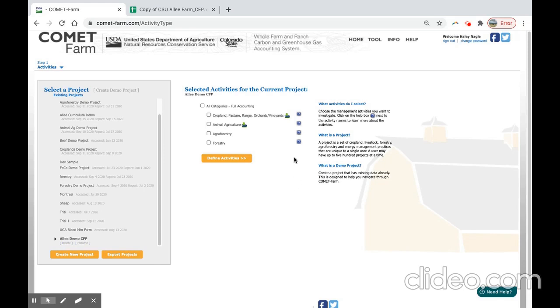For the hypothetical Allee demonstration carbon farm plan, we will be including the cropland, animal ag, and the agroforestry modules. If you wish to include forestry into your plan, you can select the full accounting button at the top, or unselect it and select the ones that you would like to use. Once you select your define activities, you will be taken to the first page of the cropland activity to define your parcels.